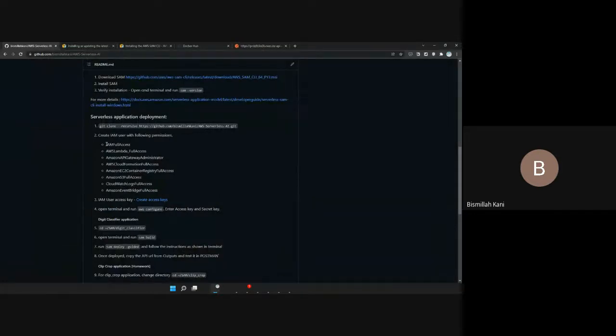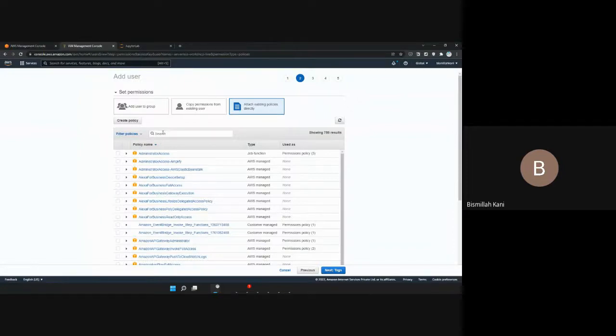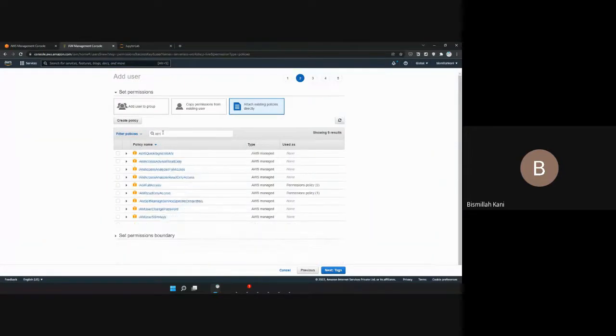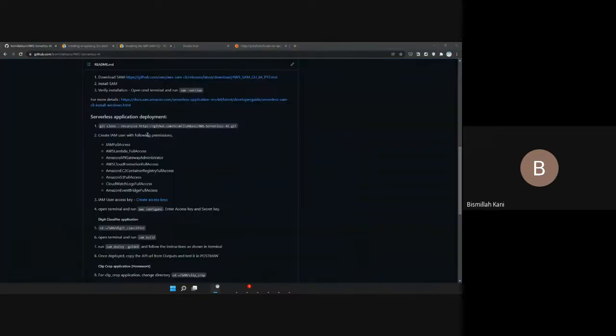What are the IAM permissions you need? So you need 1, 2, 3, 4, 5, 6, 7, 8. So 8 permissions you need. First, you need to have IAM. Here I am being a little bit liberal, so I am giving full access, but it is not a good practice. You should follow the principle of least privilege recommended by AWS. But for making it easier, I'm just giving full access.